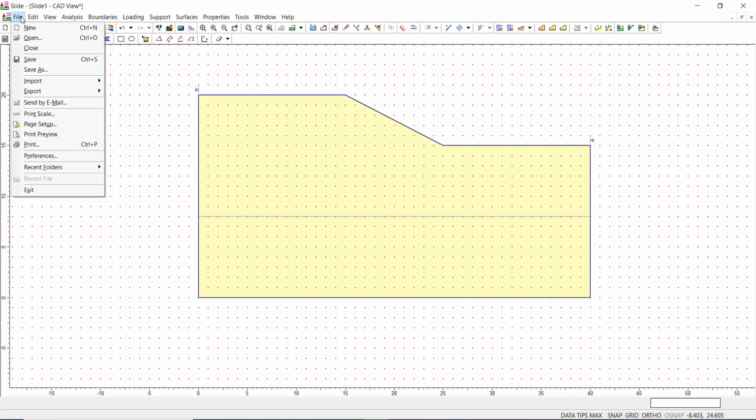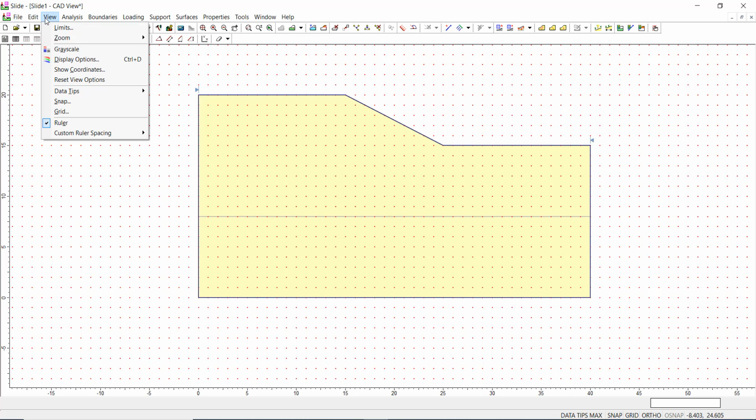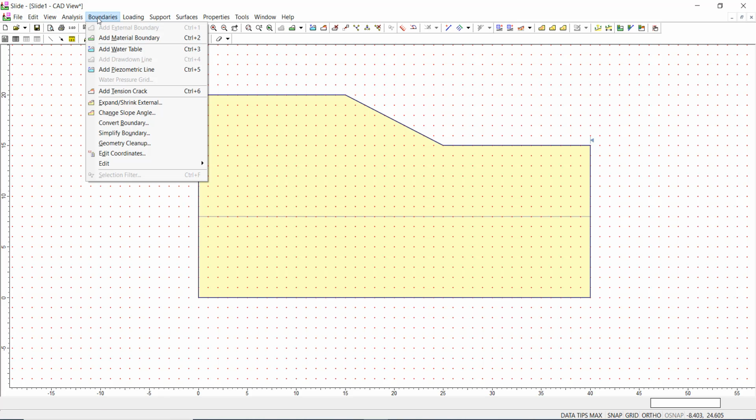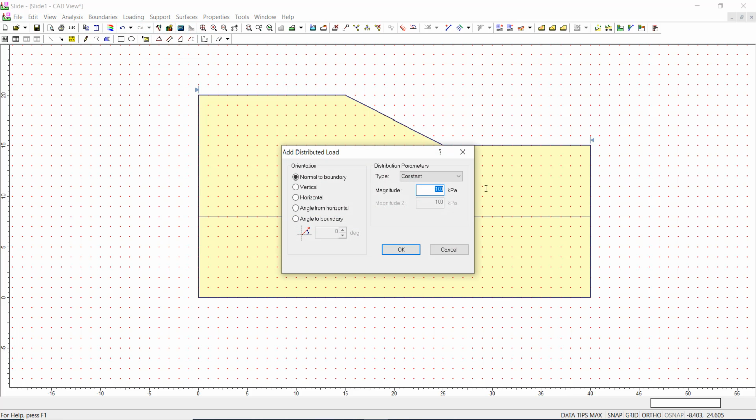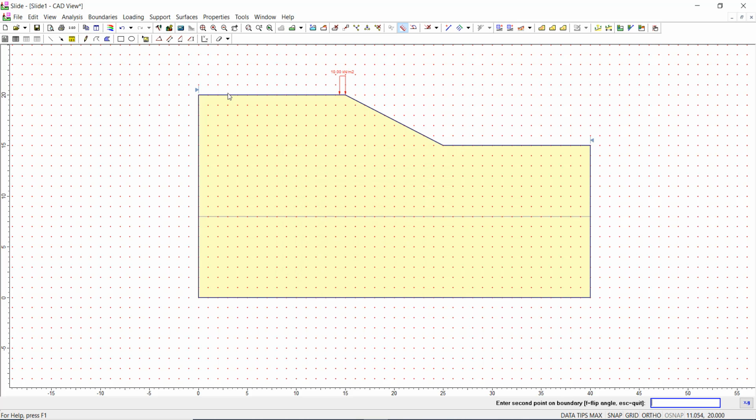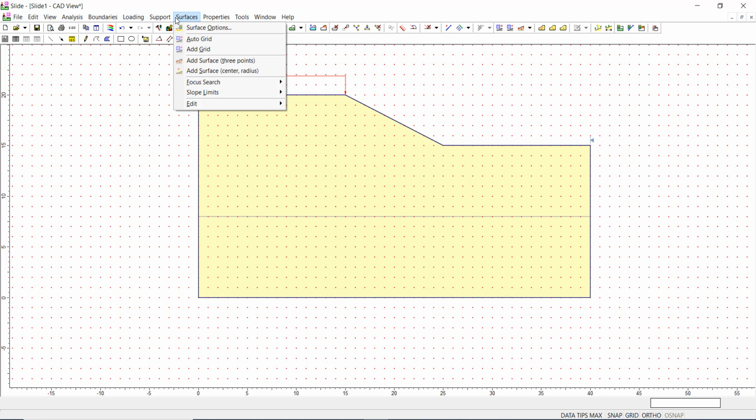An important thing, you have to go here to view. Here you can view the limit, the grid, and the snap, and these are very important things you have to take into account when you are doing your analysis. And boundary, we already added the boundary, we are not considering water. And for load, we can add a load here, and this load will be 10 kPa, and it will be okay. So I will add it from here to here. Then I will go to support, not now, and I will go to surface option.